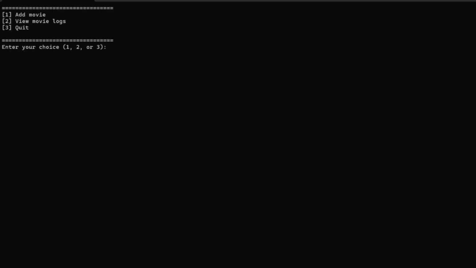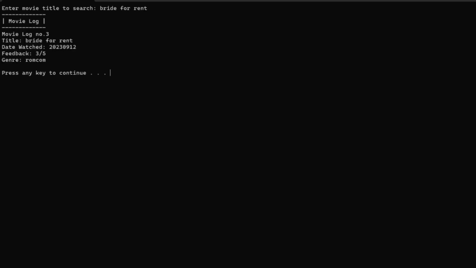Then after, let us choose View Movie Logs. Once we enter it, there's a submenu that asks us to choose once again whether to search by title, search by genre, just print the movie logs, or go back to the main menu. Let us try searching first. The program will ask us to enter the title we want to search. So I will put Bride for Rent. Then it will show you the details or logs of that movie as well as the movie log number.